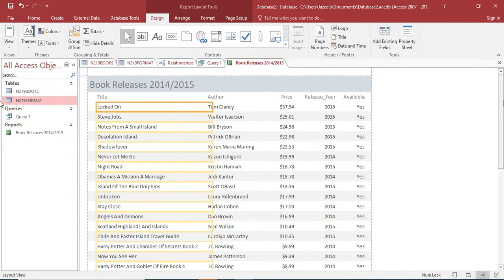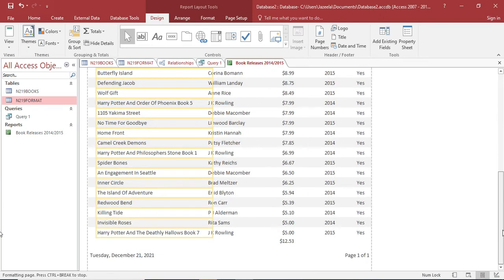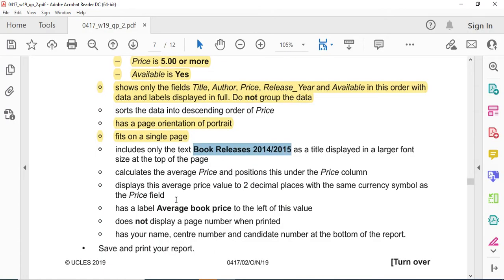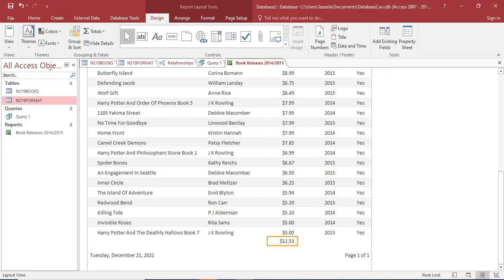You can scroll down and you can check. Yes, it's here. This is the average. Now what you have to do is display this average price value to two decimal places with the same currency symbol as the price field. It is already displayed as the same, but we have to confirm it by changing the format.